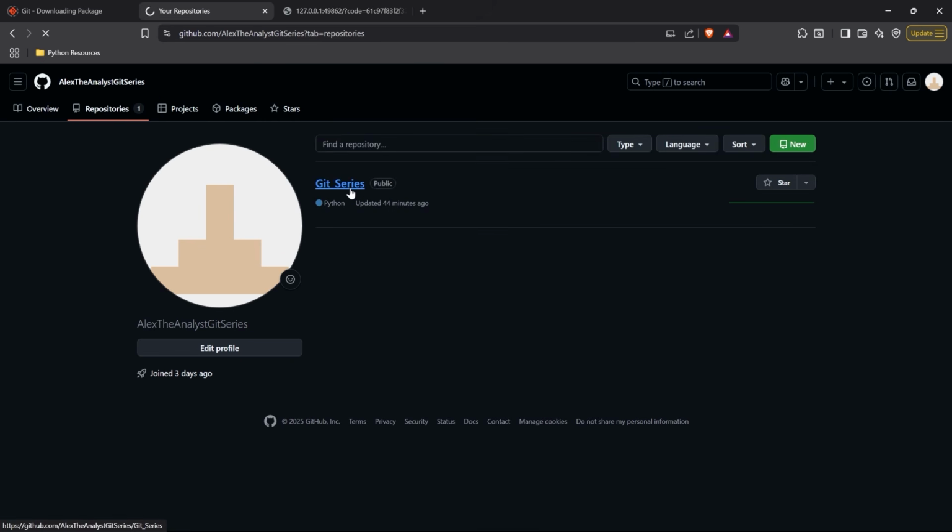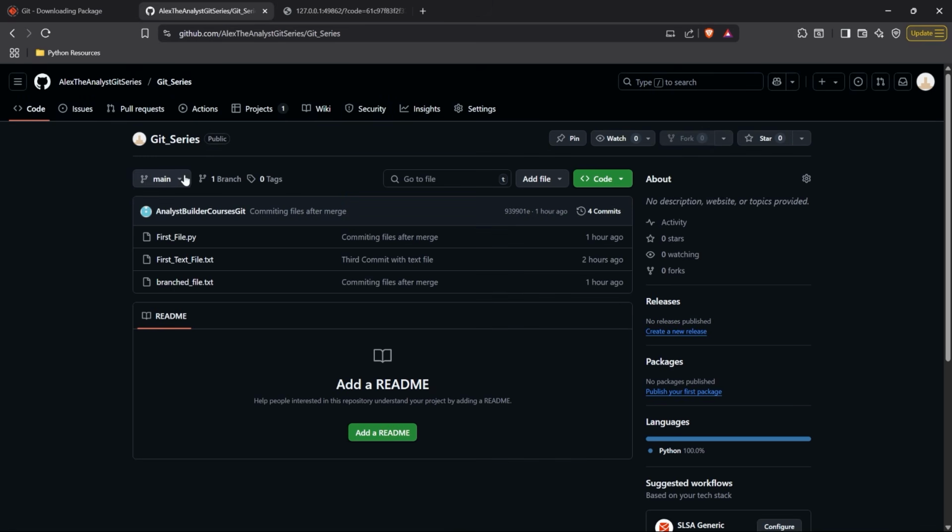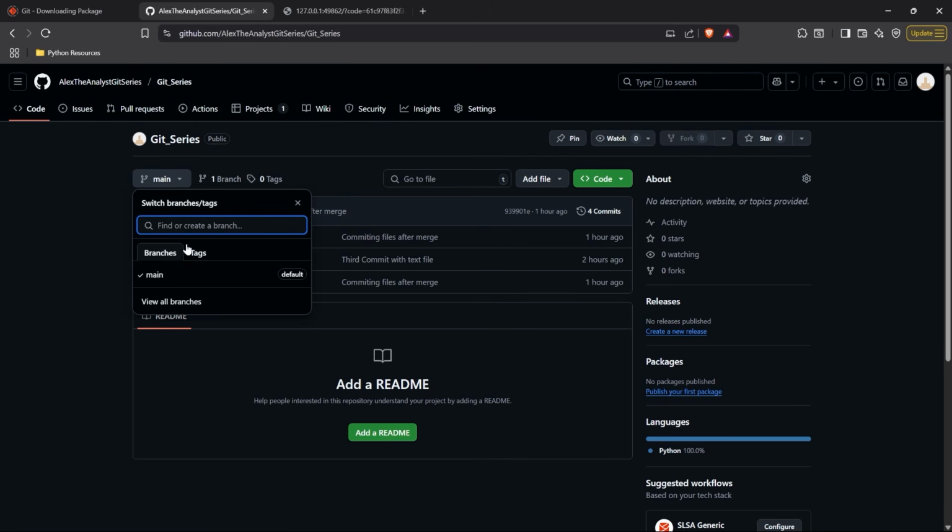Let's go back into our Git series. The last thing I want to show you is that we can create other branches in here. Right now we only have the main branch, that's all we pushed, but we can create multiple different branches. When we create these separate branches, we can make changes on them and merge them back into our main branch.